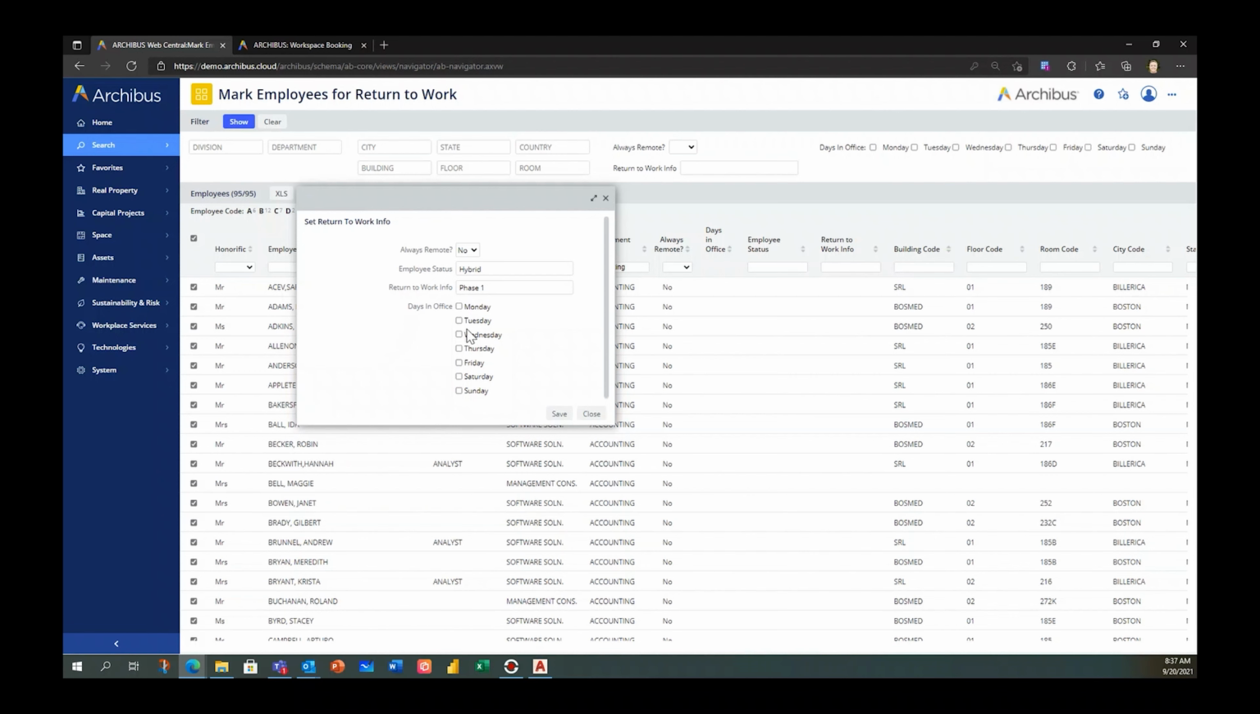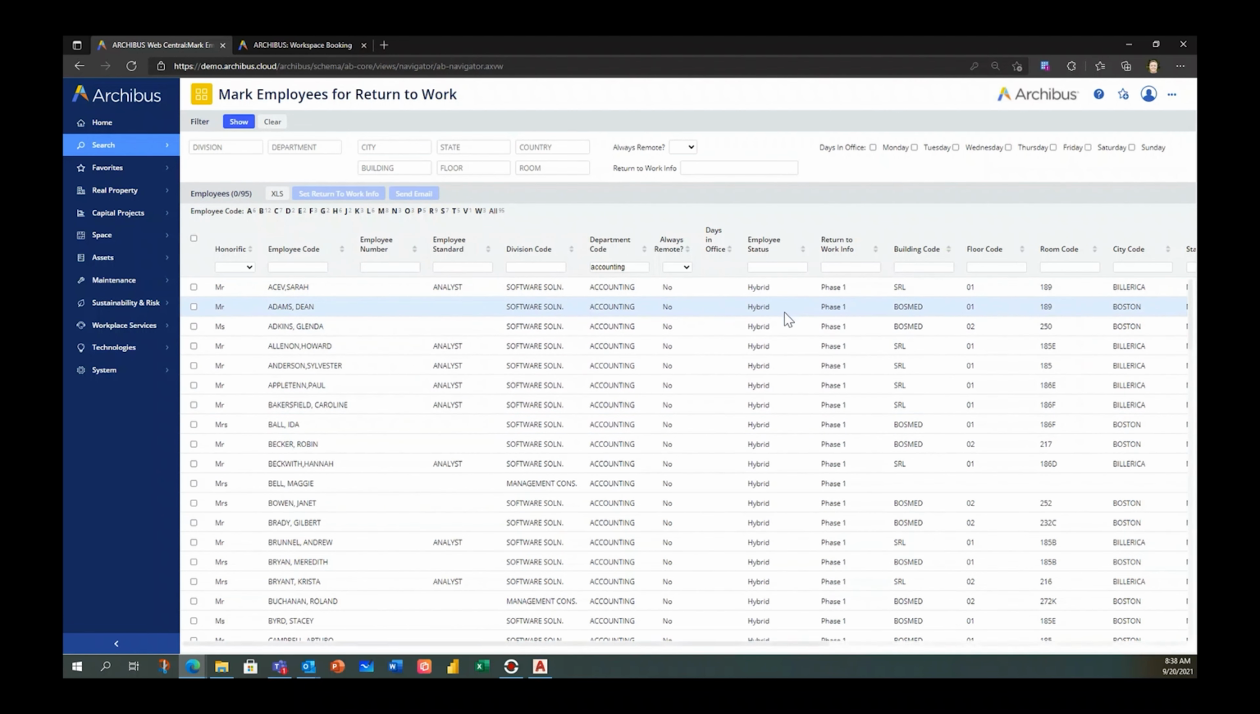And then if we need to, we can identify which days of the week they can expect to be in the office. You don't have to do that. In fact, Archibus isn't prescriptive in how you bring employees back to the office. It is quite adaptable and will adjust to whichever method or strategy you choose to implement. But I hit save, and it's going to make the changes to the different employee records in bulk really easily. Let's say that we also wanted to send an email out to these individuals. I simply select them all again, and now I'm going to hit the send email button.